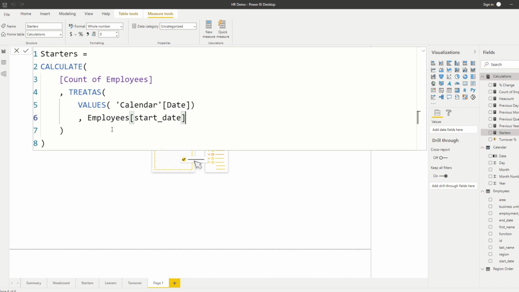But then what it does in the filter context is it creates a virtual table that uses the start date and the calendar date, whatever's existing in these two values, as a virtual table to use as a filter context for our count of employees. And if I hit enter, it does exactly the same thing as the original function that we had, except that it didn't need any relationship at all in the model.